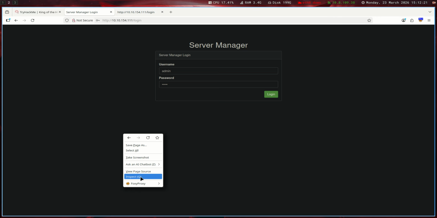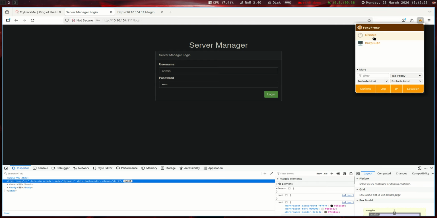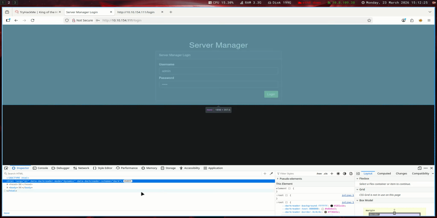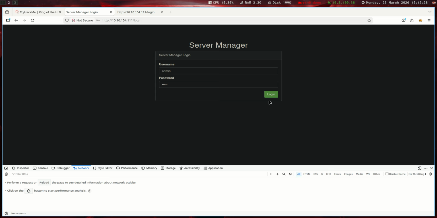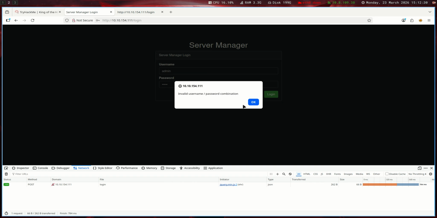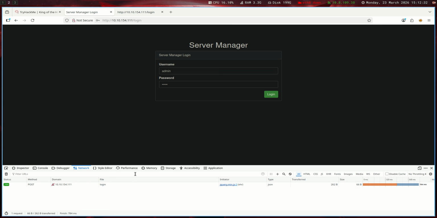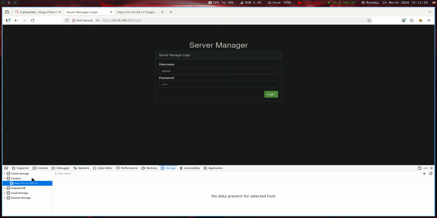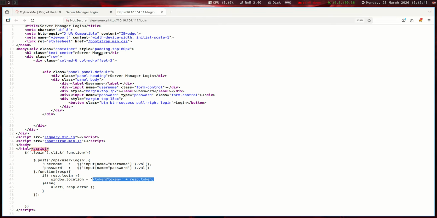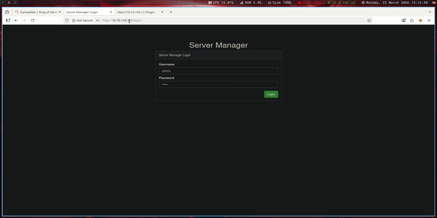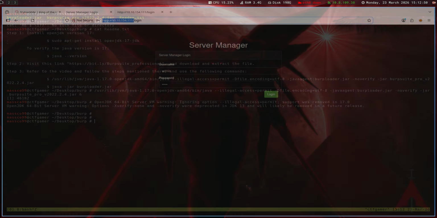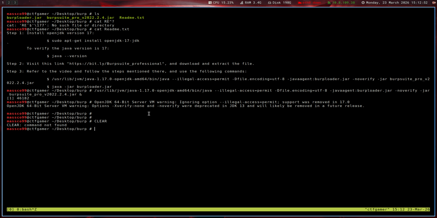Okay, so let me also try inspecting. Go to the network, click login. So this one, but nothing from here. You can go to the storage, maybe cookies. Okay, it's not cookies. Nothing more here. Okay, so let's try fuzzing this API. So let's do API fuzzing here.